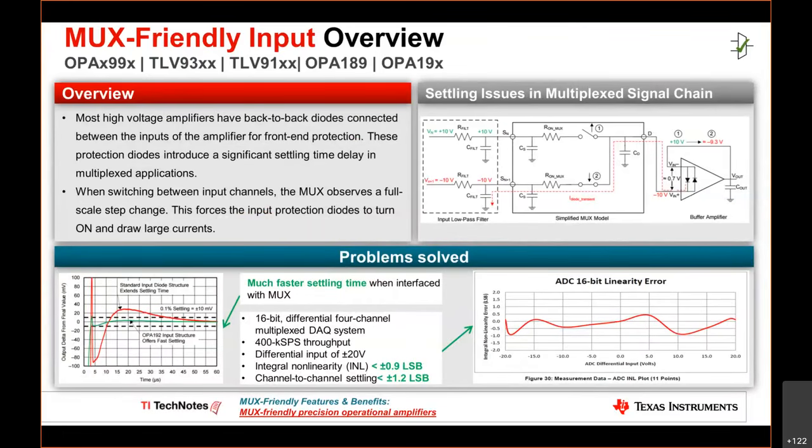With the MUX-friendly devices, you're able to extend and pull apart your inputs because of the way we handle our ESD protection, and have a differential voltage extending the full range of your supply voltage. So you can have 0 volts and 40 volts on your input pair as long as you're supplied from 0 to 40 volts. And this allows you to settle your signals much faster.